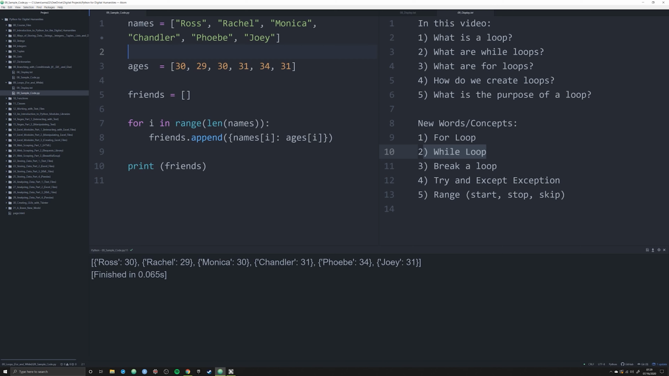Now, what would happen if my data was corrupted? What do you think is going to happen when I run this?